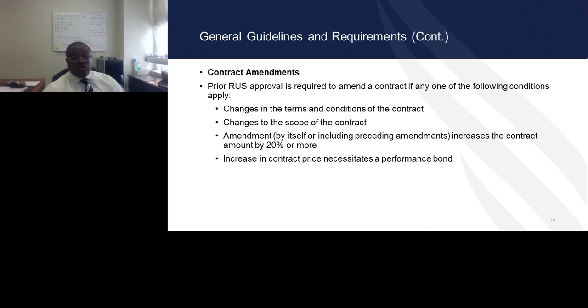Prior RUS approval is required if any of the listed conditions apply. So when there's a change in the terms, the condition, or the scope of work covered by an approved contract, prior RUS approval is required to amend that contract.